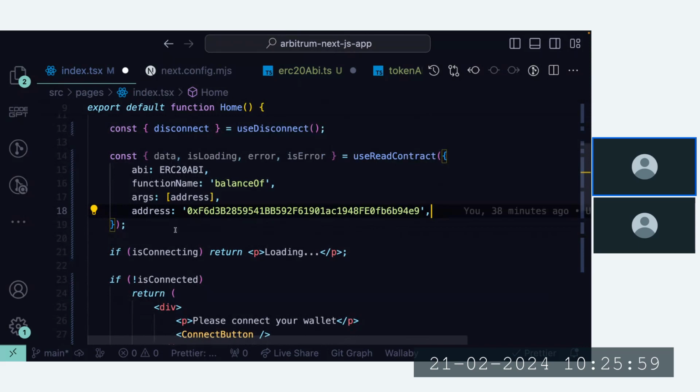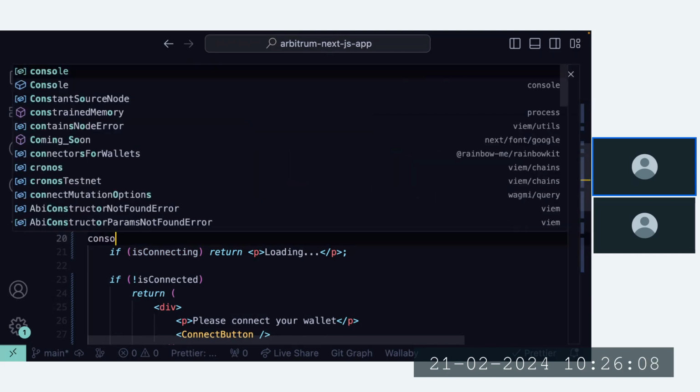At this point, I believe this is all that we need. Now to access the value, the balanceOf, I can console log. Let's console log data.